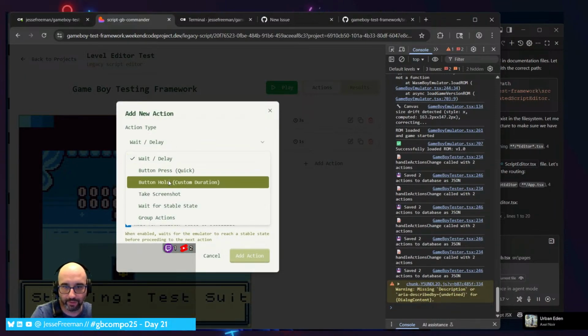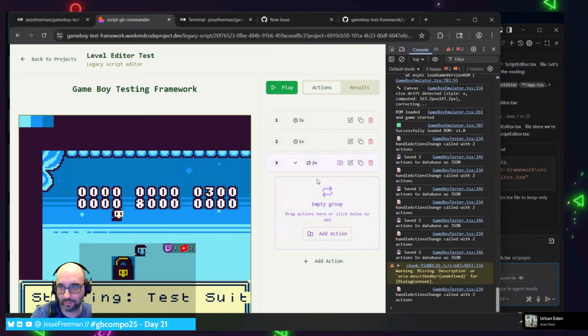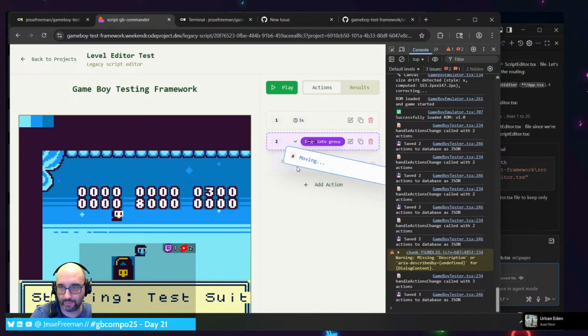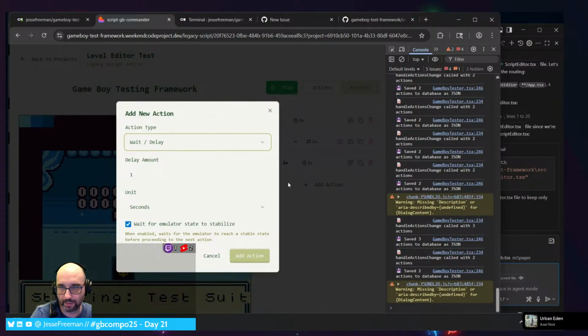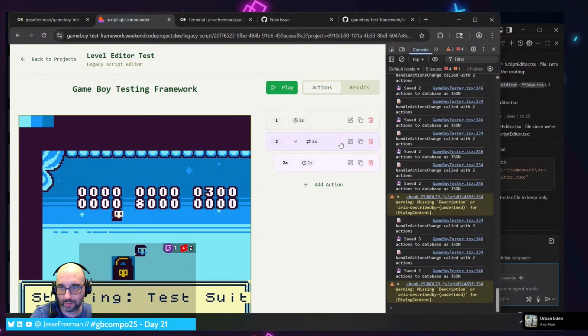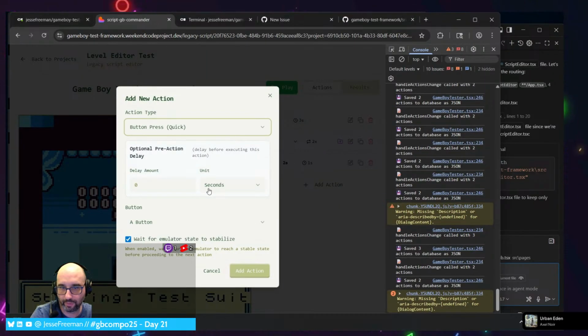I want to see if I can do a group again. We'll make this 2 times. Can I have my mouse? Thank you. We'll just put this in here since I can't delete it right now. And we'll add an action to the group. We'll do a button press.